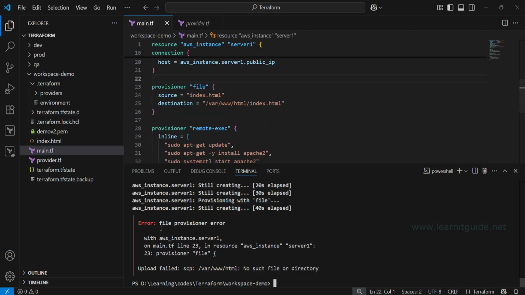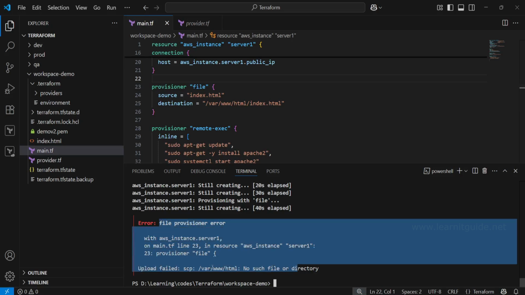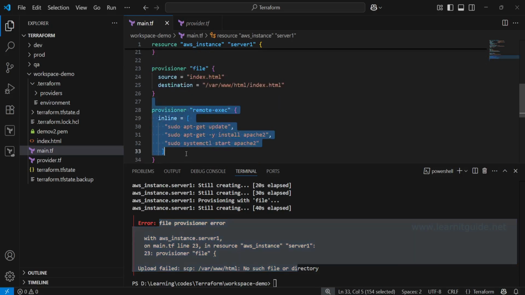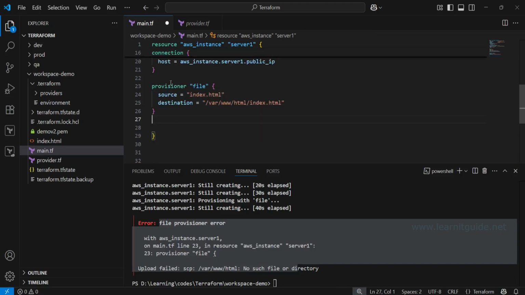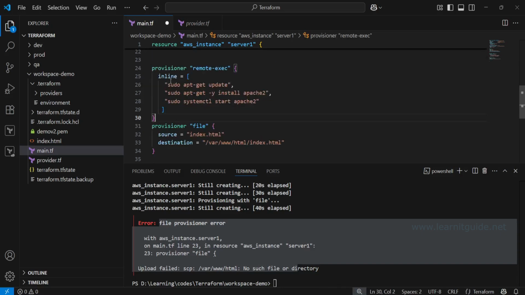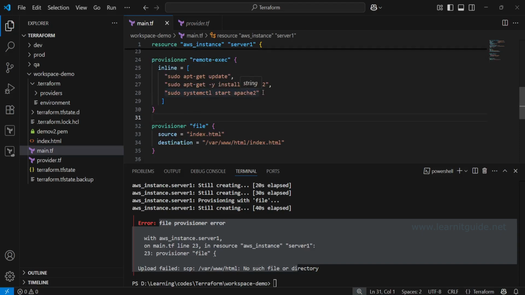Okay, here if you see, we got an error that www.html does not exist. So that is why it is unable to copy the file. So what I will do is copy this remote execute provisioner before the file type. It will install Apache 2 and also create the default directories.